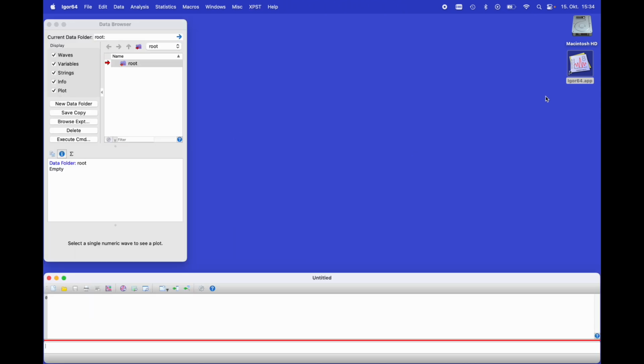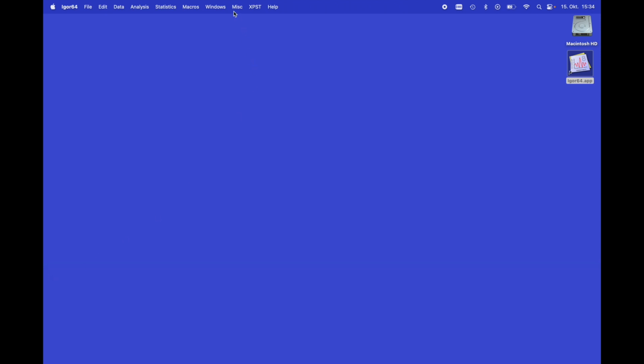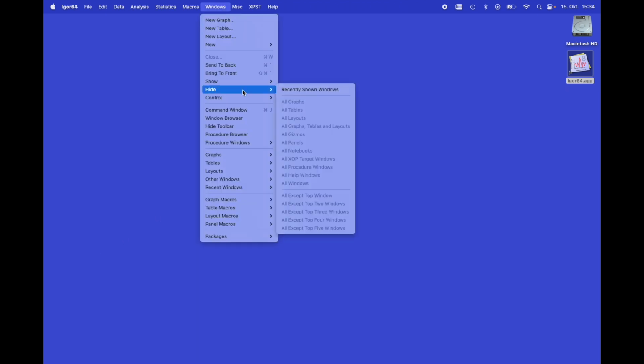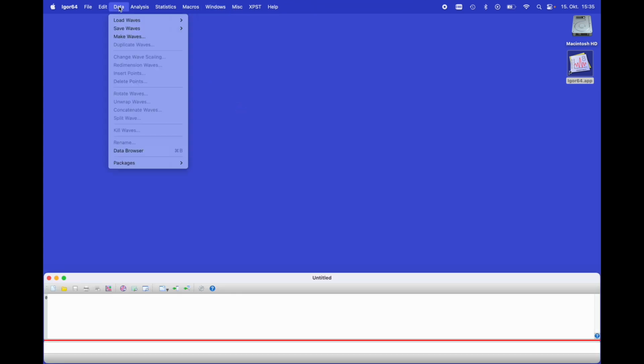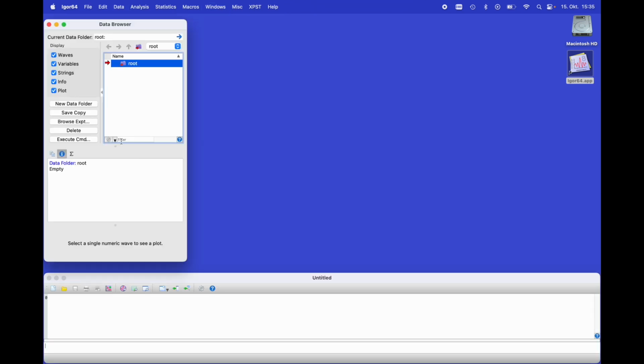When we start Igor, you will usually see these two windows, the command line and the data browser. I have these windows open all the time because they are very useful. In case they are not open for you, you can find the command line here under the menu Windows, Command Window, and you can find the data browser here under Data Browser. So we use the command line to enter commands into Igor if we want to operate it with commands, and the data browser is used to show you the data contained in your experiment.